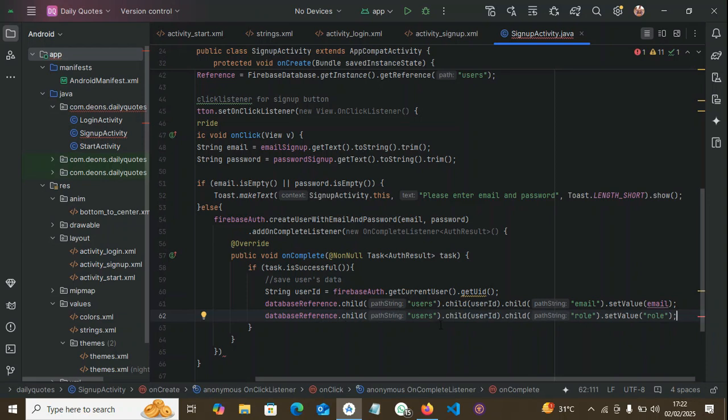Then we also have another directory which is role, and we set the default role to be user for every sign up user, which means that for that of admin will be modified in the back end, so that when we want to log in, we can actually know whether it is a user that is logging in or an admin. So that's the purpose of that line.